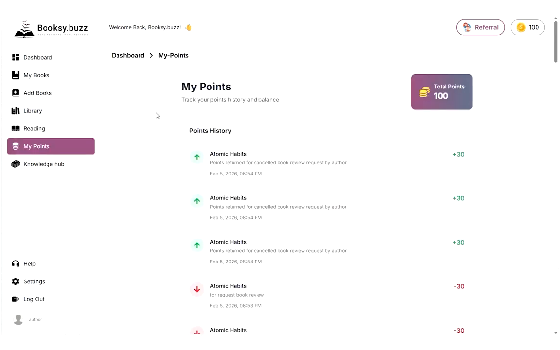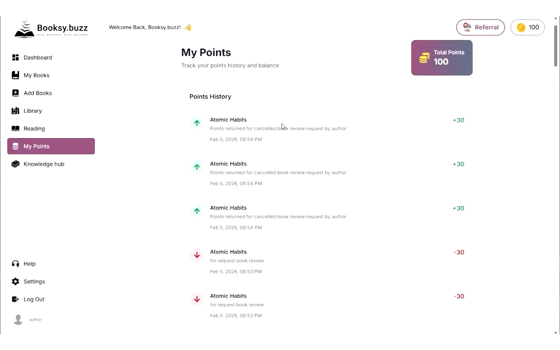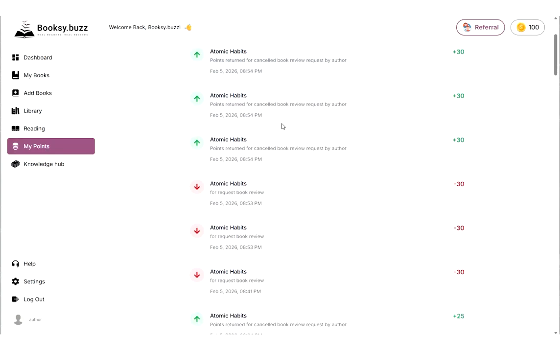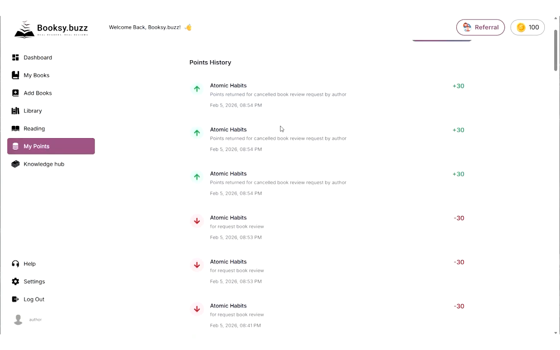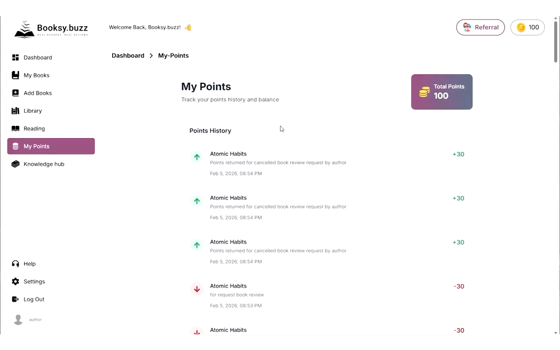Here you'll find your points, so you can go through and actually see books that you've requested or books that you've submitted reviews on. That will have your full listing there.